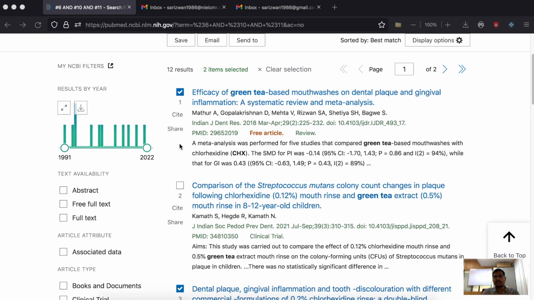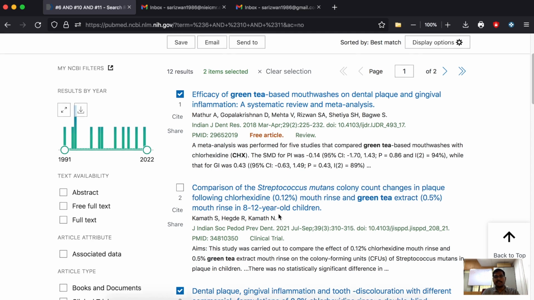Please note that you will not be able to download the full text like this, and only for those articles where you see a tag like this, free article, only then you will get the full text article. If there is no tag like free article, you will not be able to get the full text of that article. PubMed does not store the full text of articles, it only stores the citations. Please remember that.